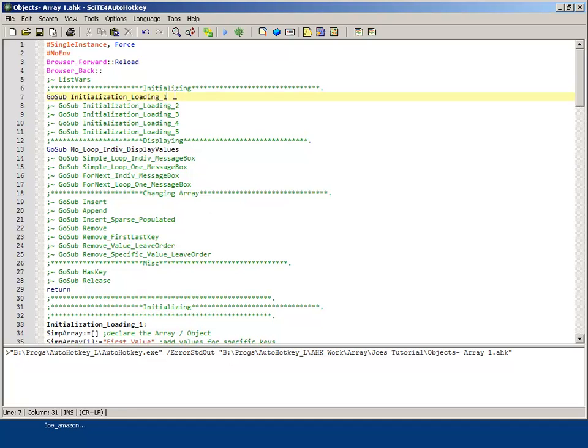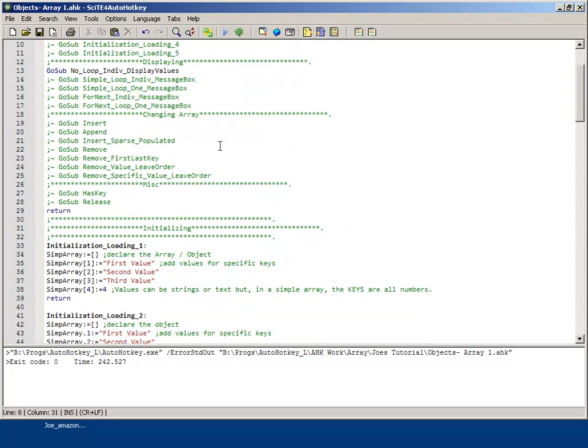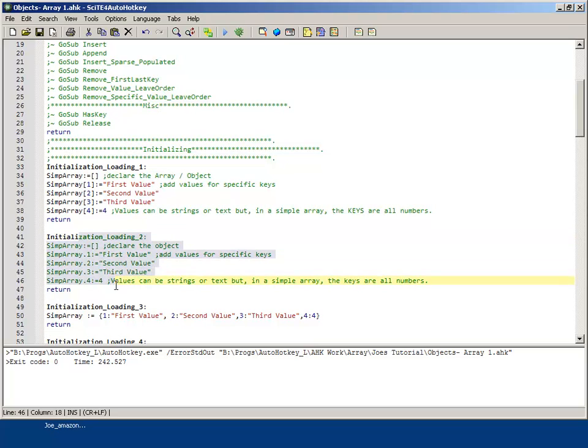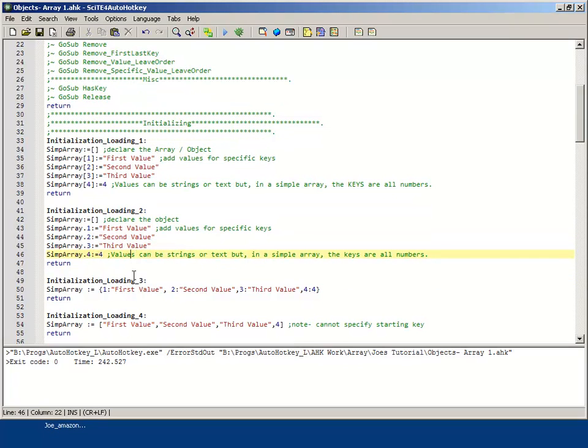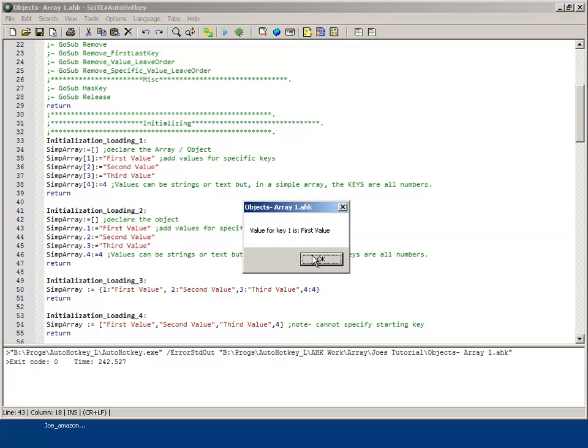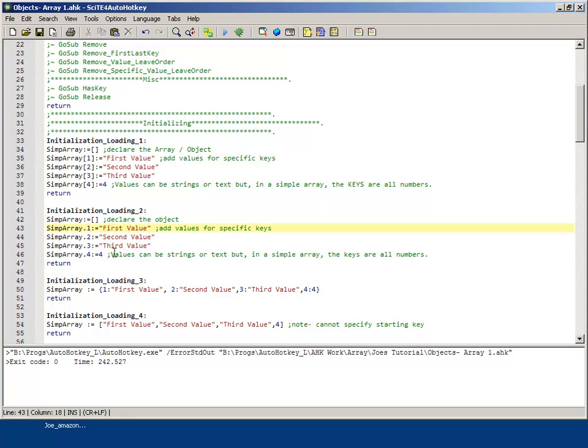Now I'm going to comment this out, and I'm going to load the second one. Let me save and reload it real quick. Now it's going to load this one, right? And really, we'll breeze through this one, but the difference is we still declare it the same way, and then I'm using a period, right? So it's simp array period 1 equals first value, simp array period 2 equals second value, right? And so these are the keys, and these are the values. And now when I run through it, it's going to run through and show each one of those, right? And so that was it.